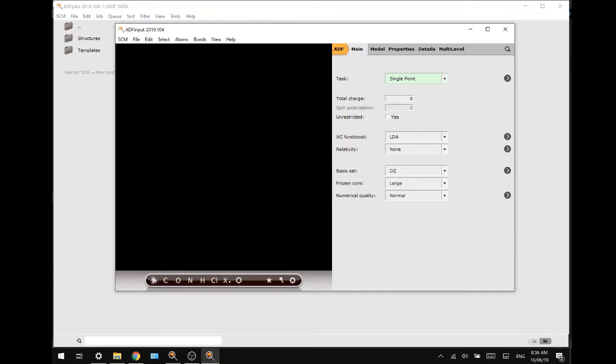Hello and welcome to a new ADF tutorial, and today we are going to use ADF view to visualize properties of the anthracene molecule such as densities and sterics.